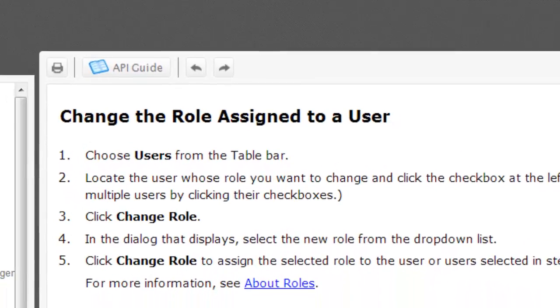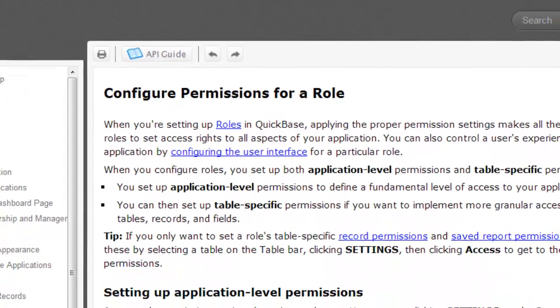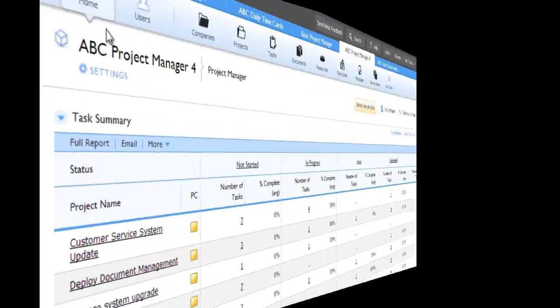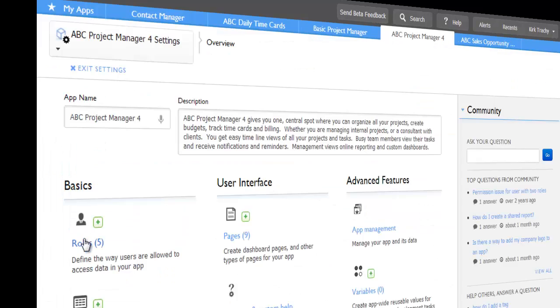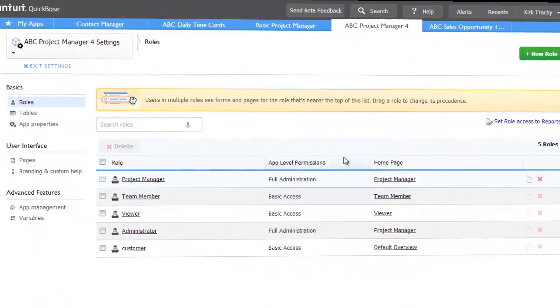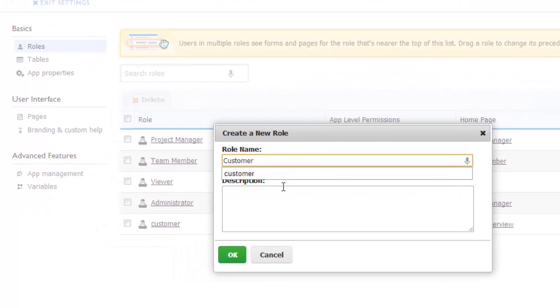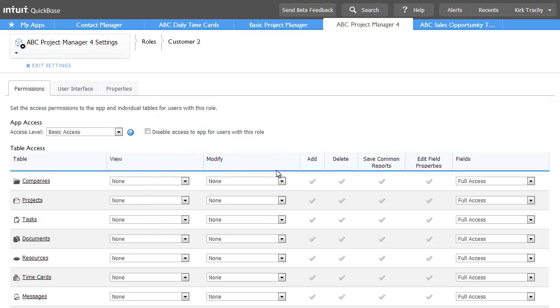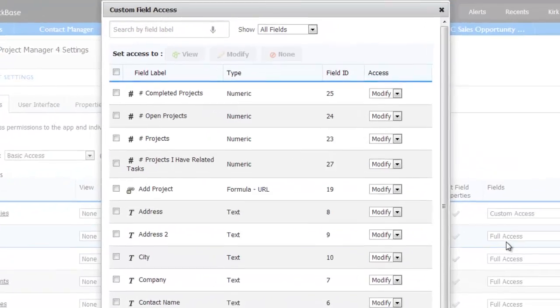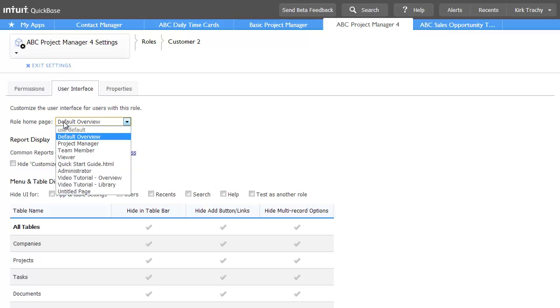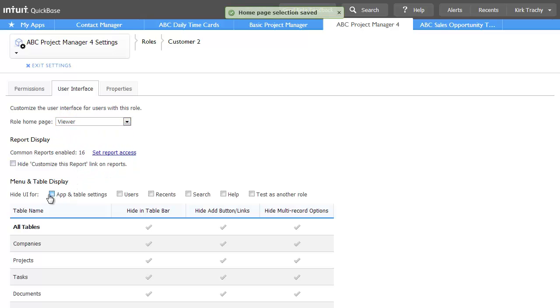Roles define the access permissions of whatever you want a user to see and do, and we can modify the existing roles or create new ones. From the Home tab, let's click on Settings and Roles. Here we can edit the existing roles or add a new role. Let's give it a name and begin defining what can be viewed, modified, added, or deleted. You can even control access right down to the field level. The User Interface tab lets us select the default home page and whether or not you want the role to be able to see menu items, tables, and tabs.